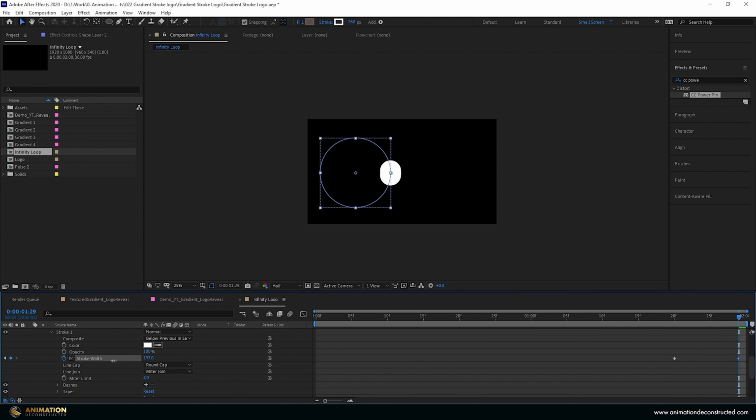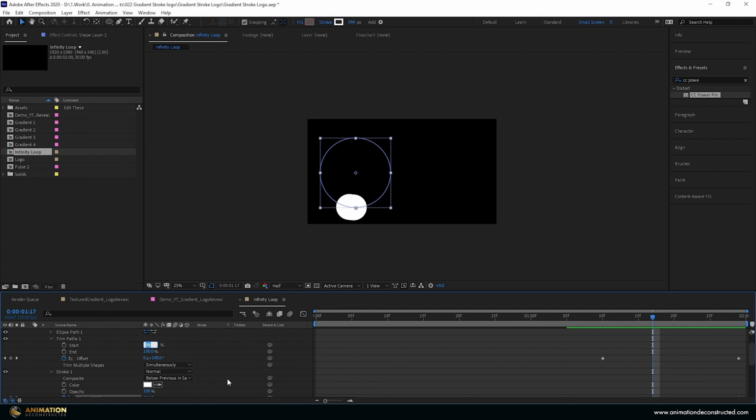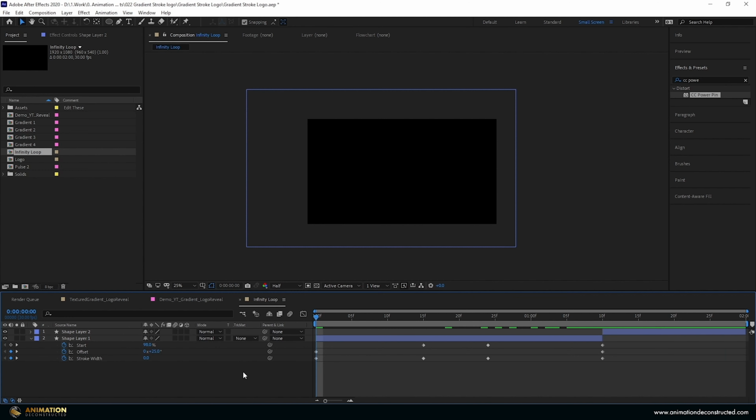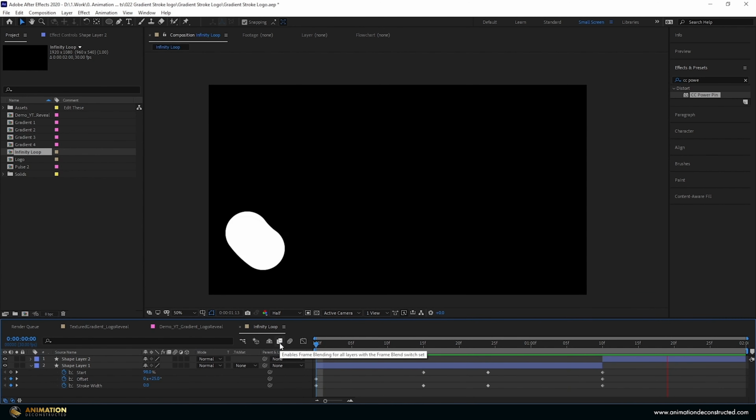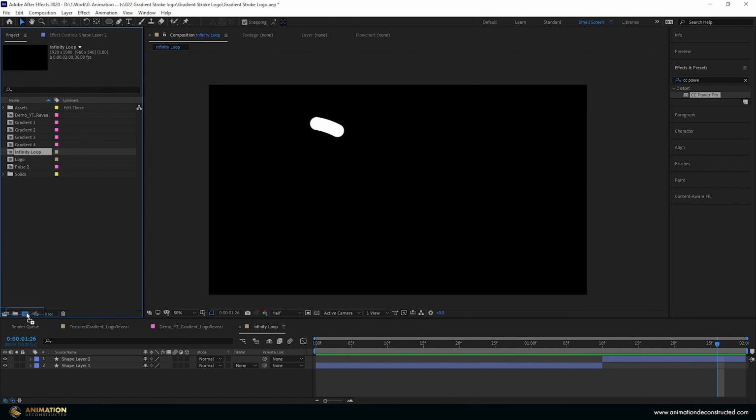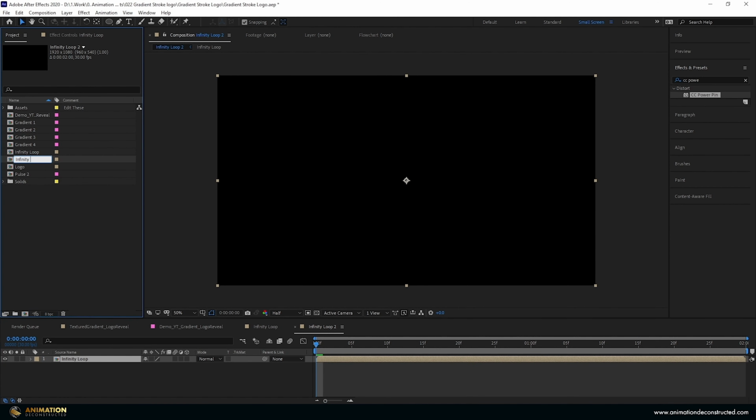Take this down to 0. Might just move this out slightly, say around here. What we can do is actually just take this back as well, 95, to have it a bit thicker. Swirl everything up and give this one preview. Let's now drag this into a new composition, and I'm going to call this Infinity A.